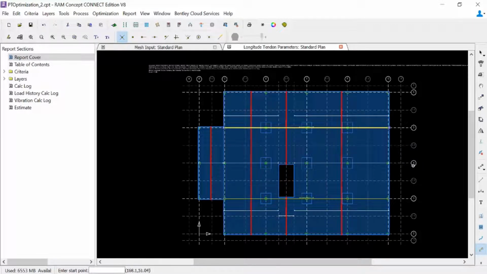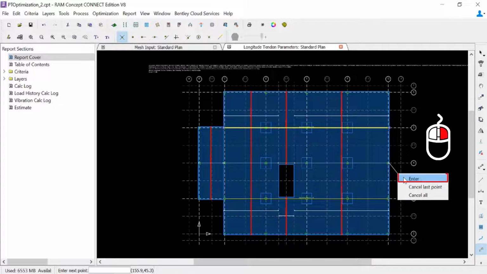Then I'm going to complete this process for grid line 5. Next, I'm going to take a look along grid line 4, and this time I'm going to extend my support polyline all the way to the slab depression. Again, when I'm finished, right-click and hit Enter.